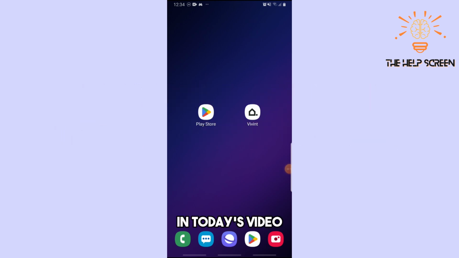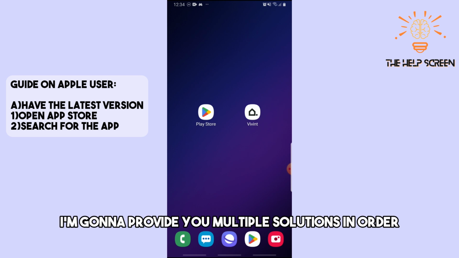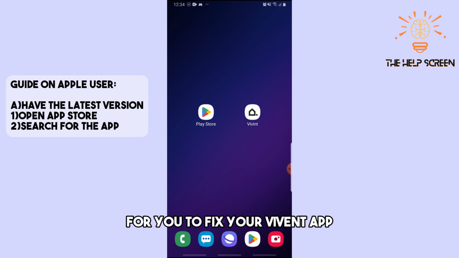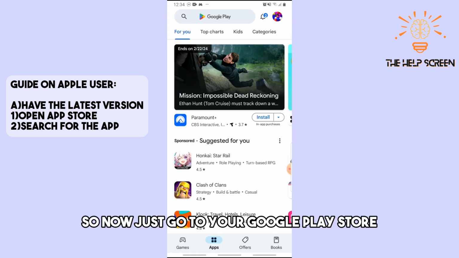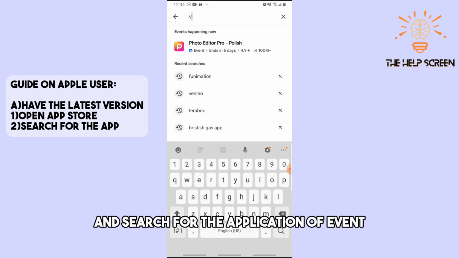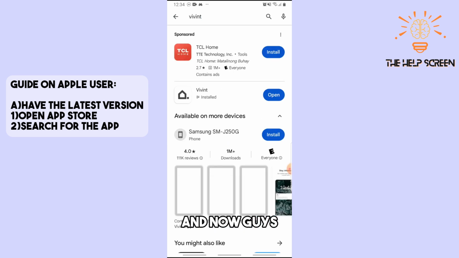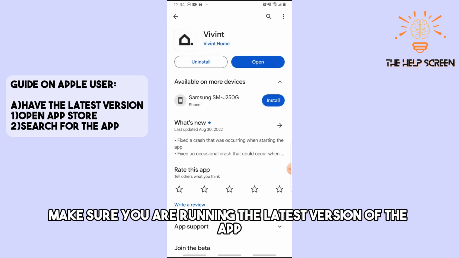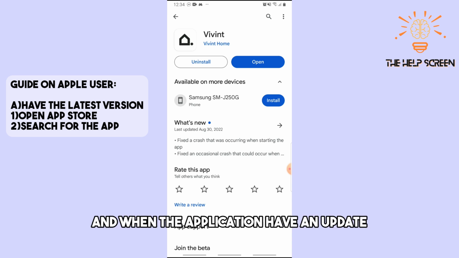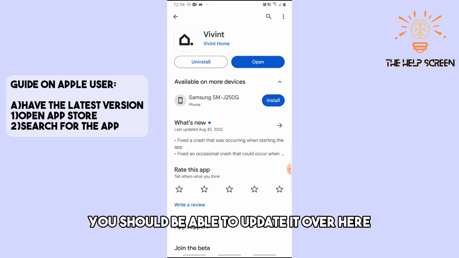So guys, in today's video, I'm going to provide you multiple solutions in order for you to fix your Vivint app. So now, just go to your Google Play Store and search for the application Vivint. And now guys, make sure you are running the latest version of the app. And when the application has an update, you should be able to update it over here.